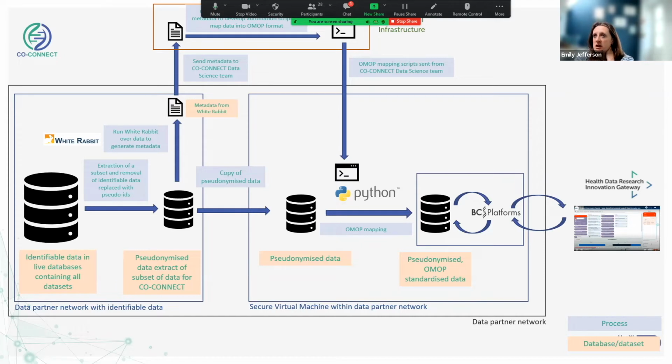So within the HDR UK Gateway, now on the far right of the structure here, there's another piece of BC Platforms software called rQuest, and this provides the capability for researchers to submit research questions, and they're then sent to each individual node, which runs the query and returns the aggregate level count.